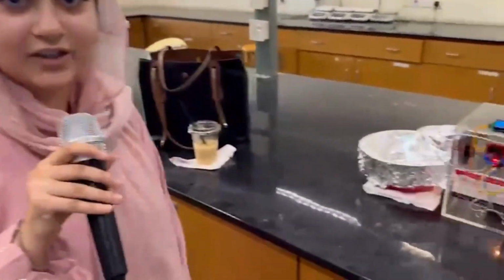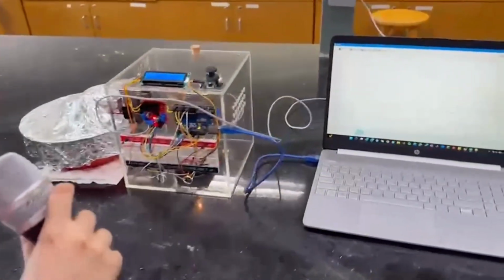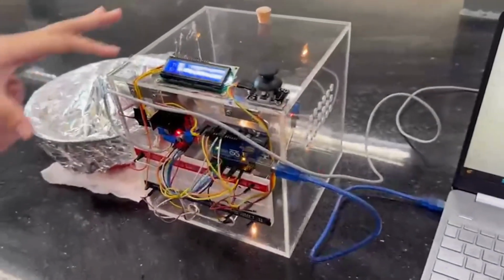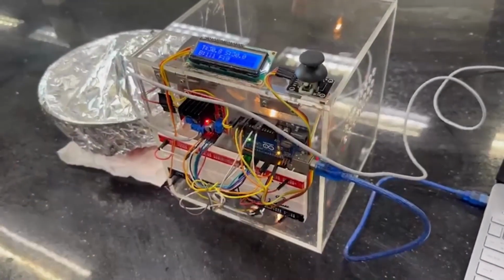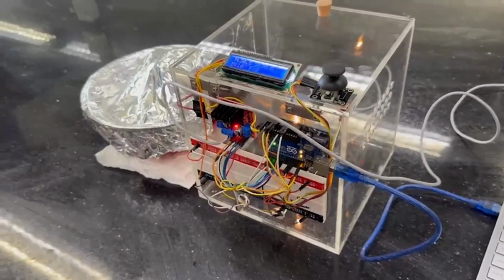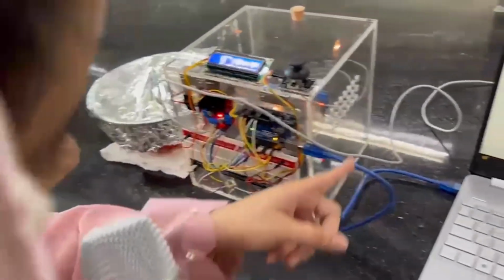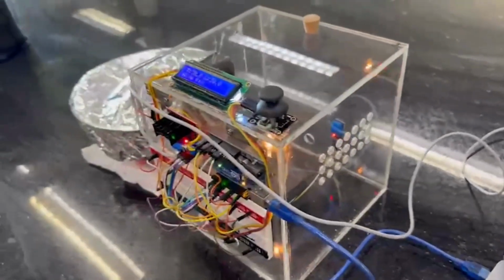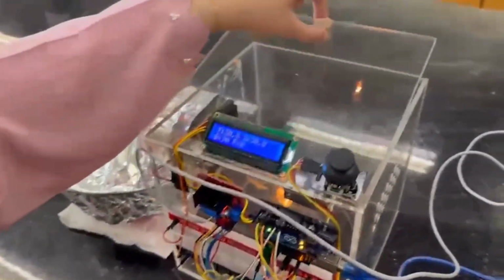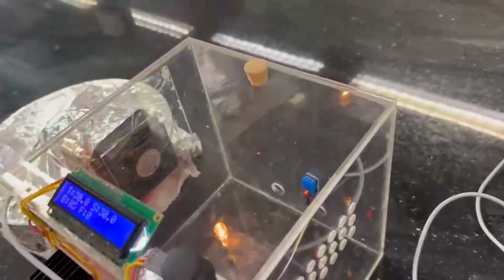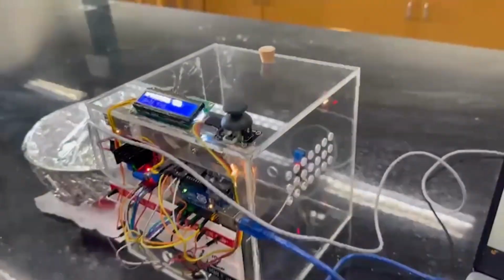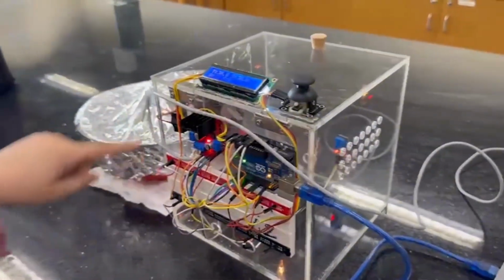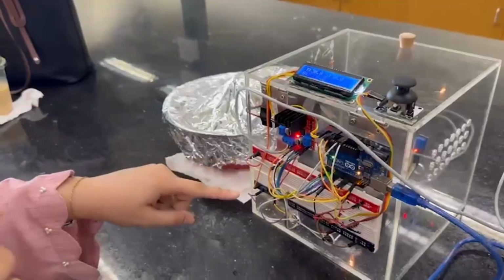So I'm going to walk you through the model and the logic behind it. This box over here is what I've used to model one of the auditoriums in SCC. If you look at this side, this is a ventilation space for the fan, and this is a removable top lid that we have in order to introduce disturbances in the system. All of this is the logic that goes into the circuit.